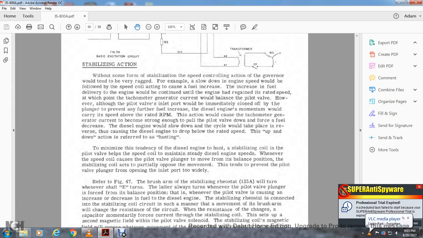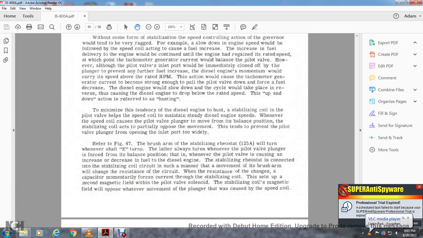The diesel engine will slow down, the cycle would be taken in reverse, and the cause of the diesel engine dropping below the rated speed. This up and down action is referred to as hunting.